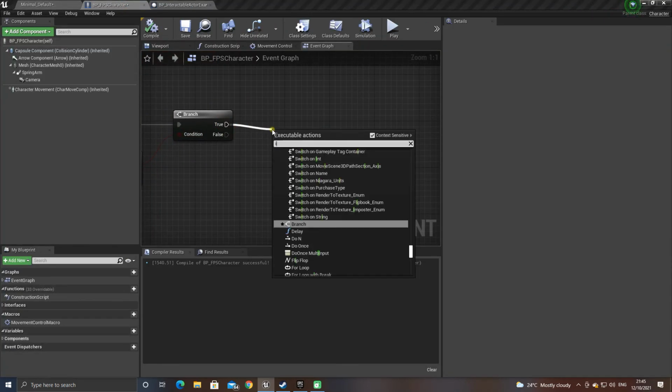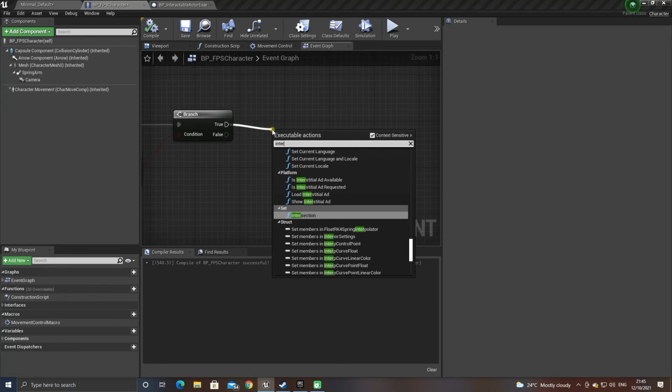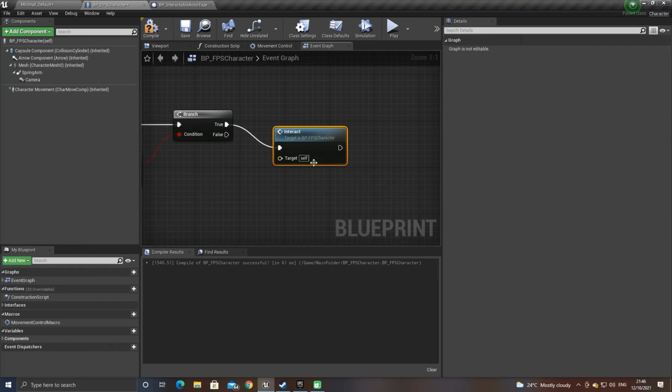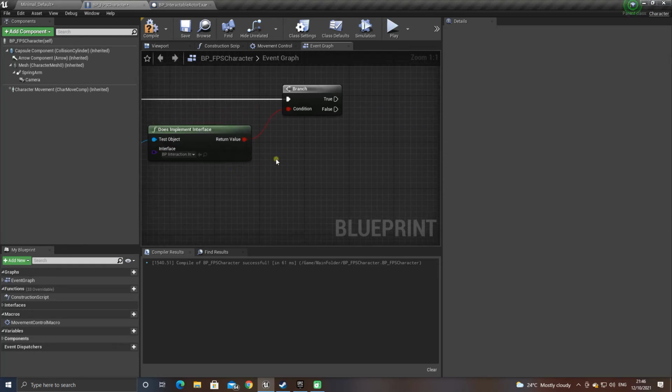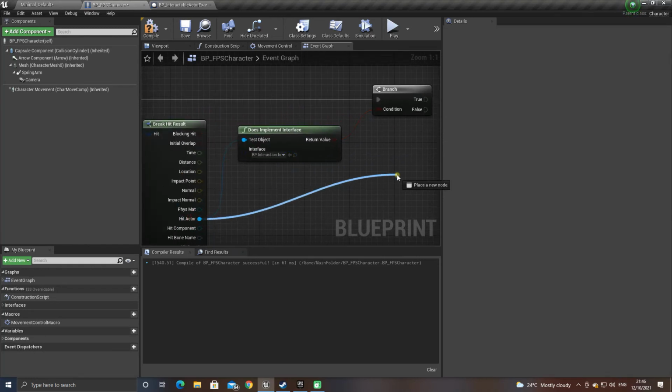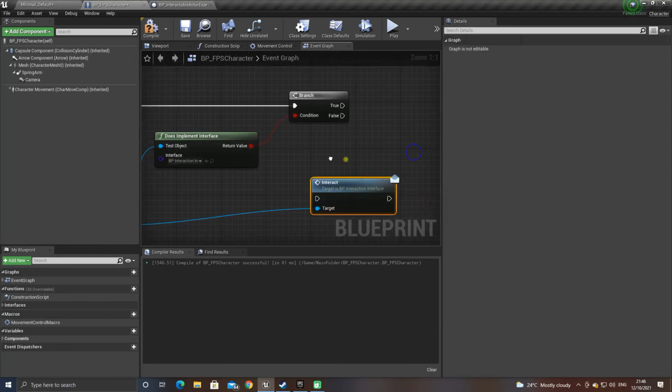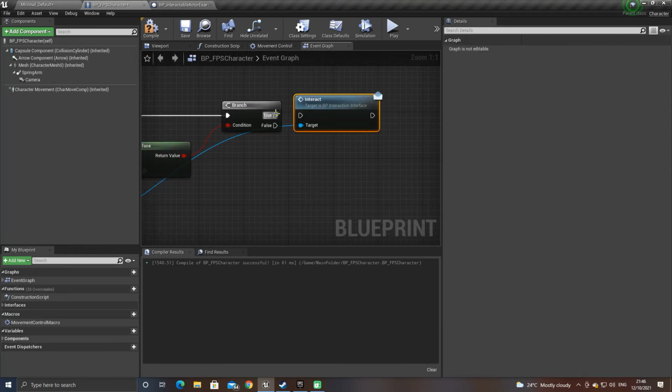Now if we drag from true and search for interact, you see it's not bringing us the right one up. So we do need to drag from the it actor. So if you drag from it actor and search interact, now we should see interact message. If you just drag that up there and hook it up to true, compile and save.